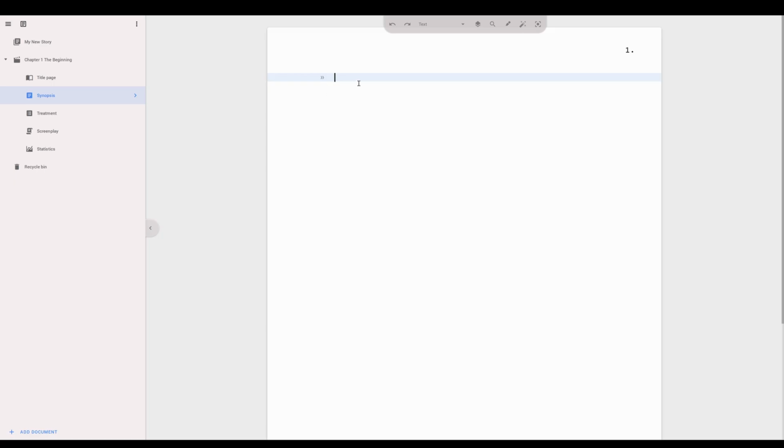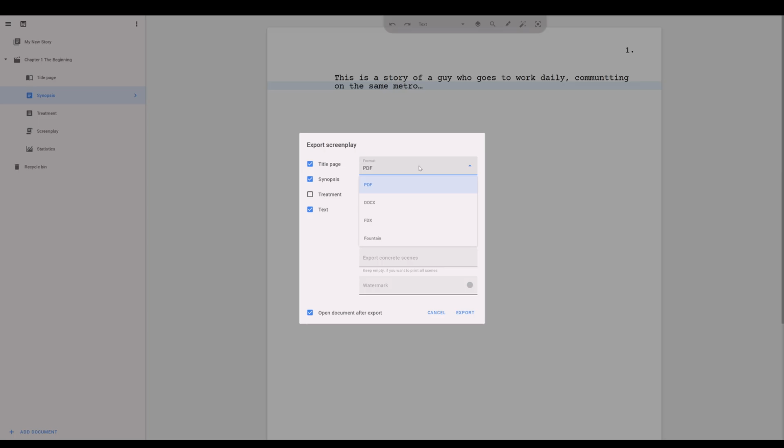The synopsis file is a compressed brief of your story, which might go for a few pages. You're just writing your text on and on, explaining the story you have and what your character goes through, in a general description. Later, if you right-click this file, you can export. We have several options: PDF, Microsoft Word, Final Draft, and Fountain.